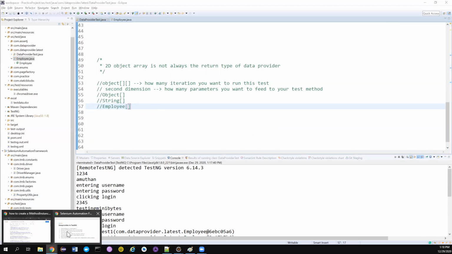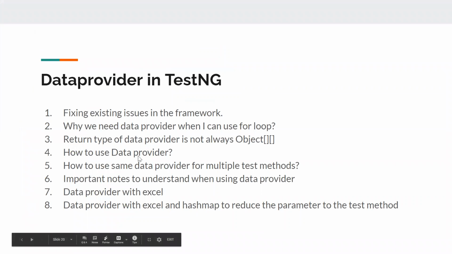Now we have almost seen all of these. Then we will also see how to use the data provider.